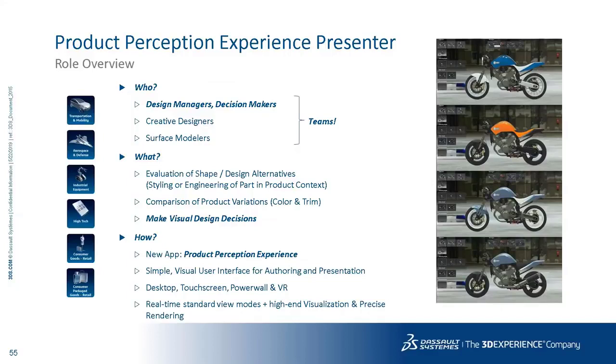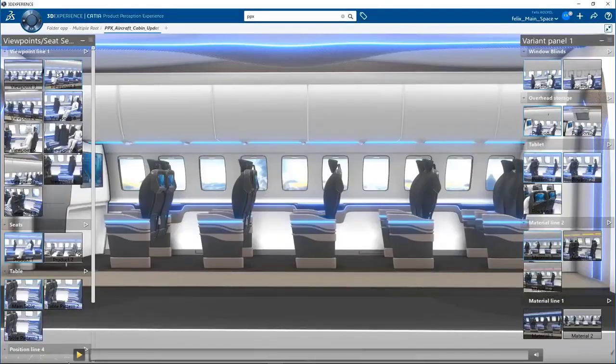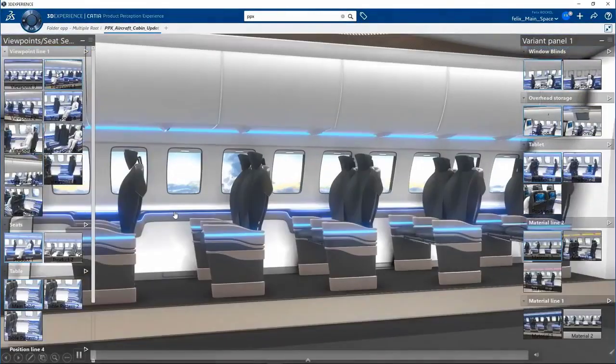Then also another new application that we have is product perception experience. With this, you can generate really quickly, directly with your CATIA data, a design presentation. You could use that for your customers, maybe let's say for an airline, or you could use it for internal meetings in order to present to the board, for example. So I have a quick video to showcase that.